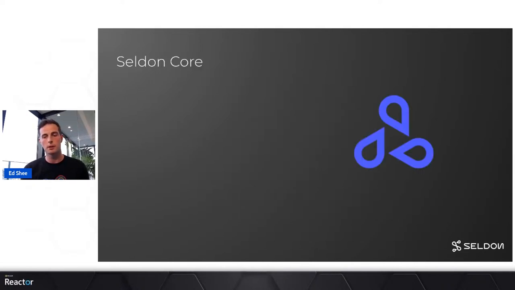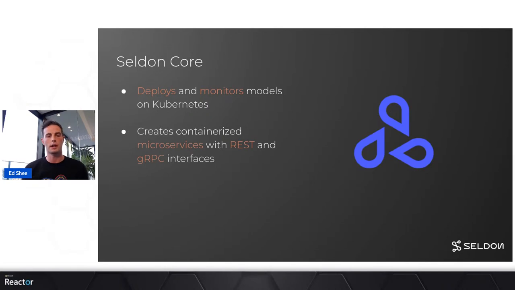So what we did at Seldon was we built a library called Seldon Core. It's fully open source, and basically what it does, in the simplest TLDR format, is it deploys and monitors machine learning models on Kubernetes. So it takes your finished and trained model that you've saved somewhere, builds it into a container, deploys it on a highly optimized inference server and then schedules that across a Kubernetes cluster to run and execute requests, which could be REST requests, or it also supports gRPC. But it wraps this into a containerized microservice.